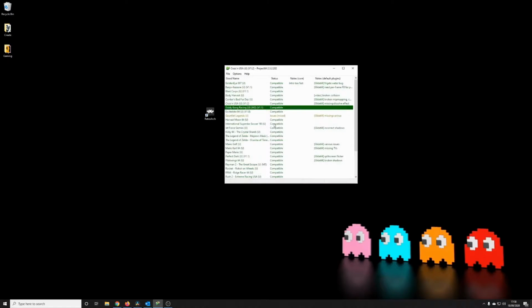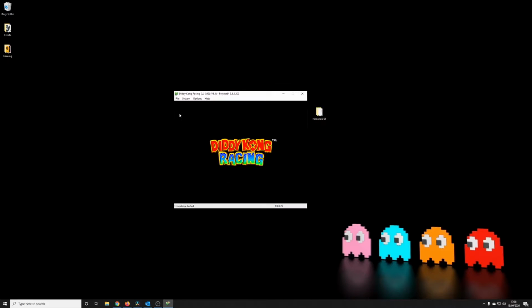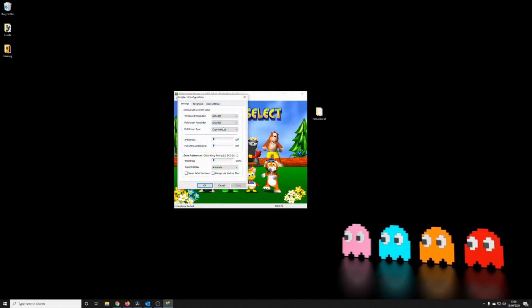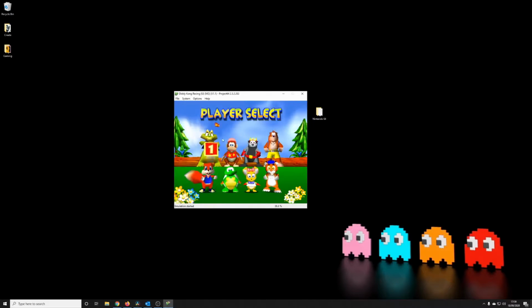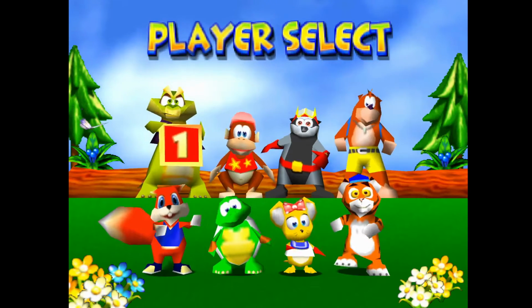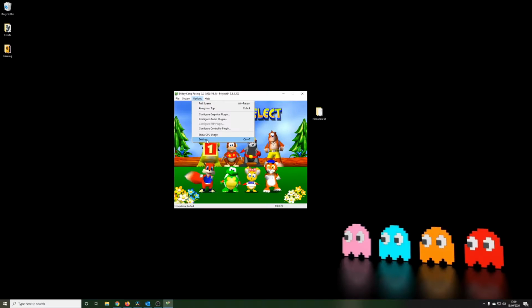So let's start up Diddy Kong Racing and have a look at what we can do with the resolution. So we'll just change that to 1440p. Now the system seems to have picked up I've got a 2K QHD monitor with my output's 1440p, so I just selected the highest one, and there we are. So that was straightforward enough.